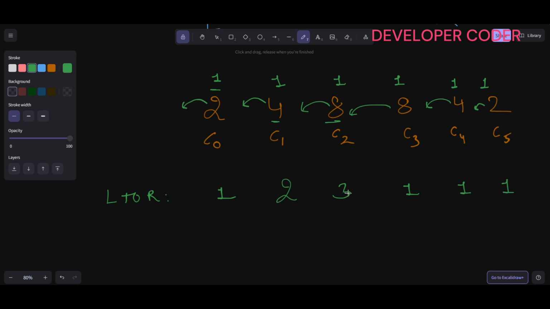Here I'm checking the impact from only the left neighbor. Then we have to check the impact from the right neighbor, so I'm going to run a loop from R to L. Just see this white color pencil, there is no child here, so no impact. 4 is greater than 2, so there is one impact: 1 plus 1, 2. This 8 is greater than 4, so here I write 3. This 8 is similar to 8, so no impact. 4 is smaller than 8.